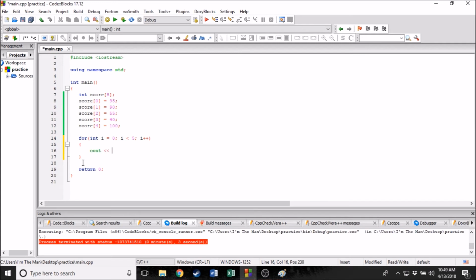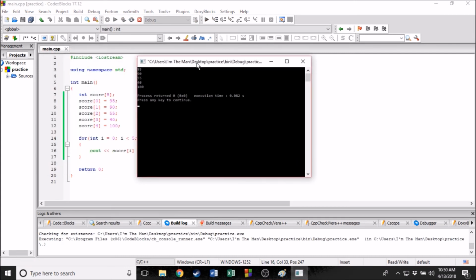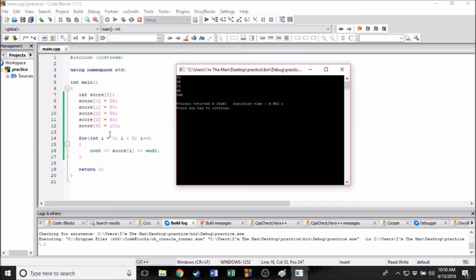What we can do is cout score, and in square brackets we put i. Now why did I do that? Well, i, as we remember, we set equal to 0, and then each time it goes through a loop, it's going to bump up one more. So the first one, it's going to read out score of index 0, because that's the first one, and it's going to bump it up. And it's going to say, okay, we're going to read out score index 1, and it's going to keep doing this until we reach 4, which is less than 5. So we go ahead and build this and run it. We're going to see it does just that. It reads out everything in the array.